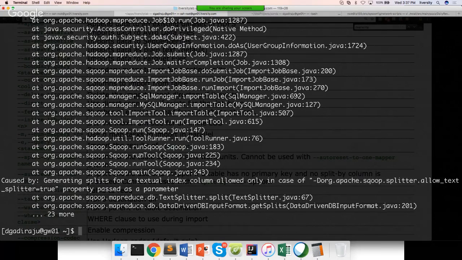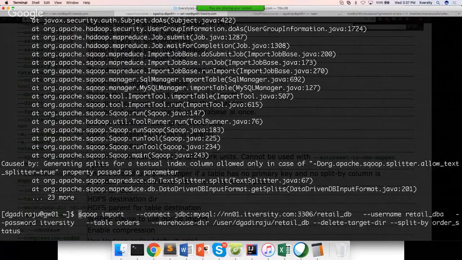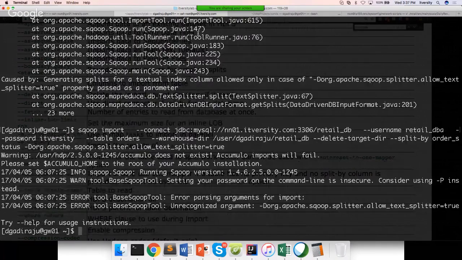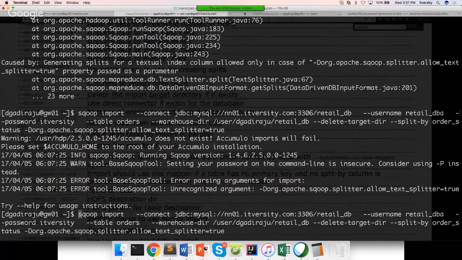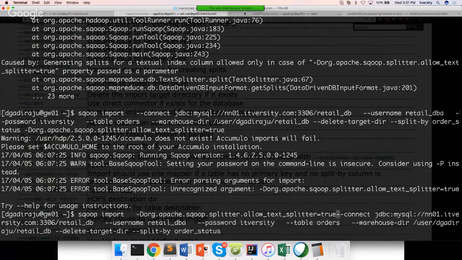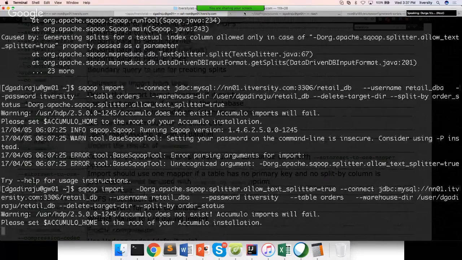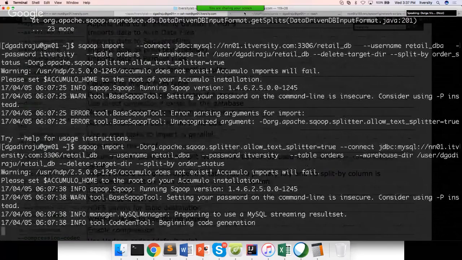Just to produce this error, I actually used split by order status, and then we just have to paste in the complete syntax and hit enter. Now it will work. Okay, I think I have to give it in the beginning. I think I have to give it here. After import, the first thing is I have to pass those arguments with -D.